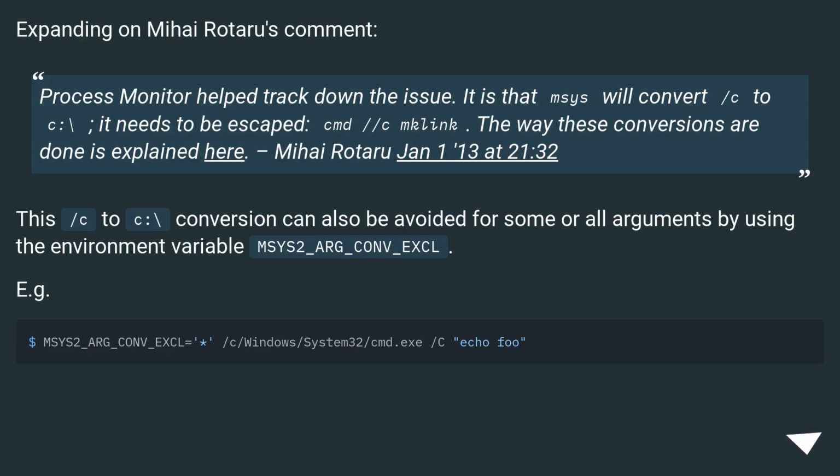Expanding on Mihail Malostanidis's comment. Process Monitor helped track down the issue. It is that msys will convert /c to C:/. It needs to be escaped, cmd //c mklink. The way these conversions are done is explained here. Mihail Malostanidis, Jan 11 at 21:32.